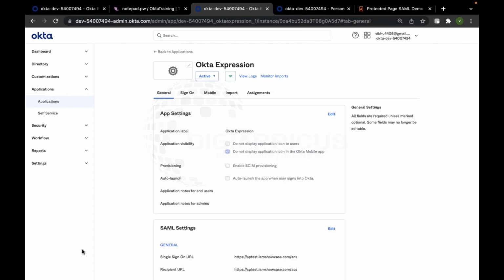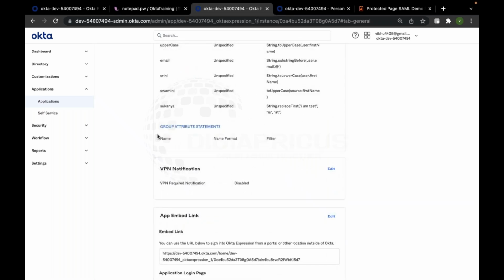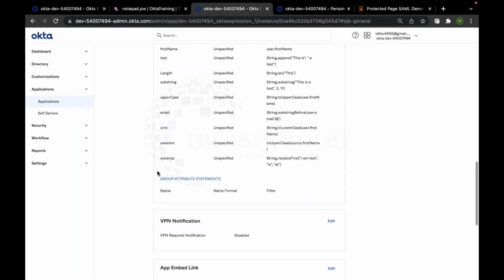Where do you change the groups? Last we discussed it, it's much faster, so I didn't get that groups part. Where exactly do you change it? See, over here you have got group attribute statements, right? Okay, got it. Over there you can do it. This is your attribute statement, and then you have your group attribute statement. So over there you can do that. Okay, got it. Yeah, thank you. Yeah, no problem.